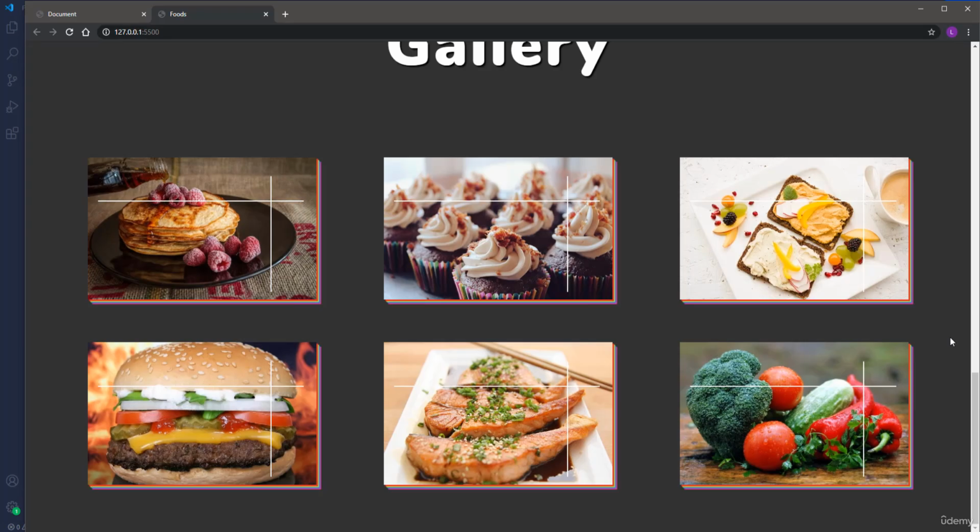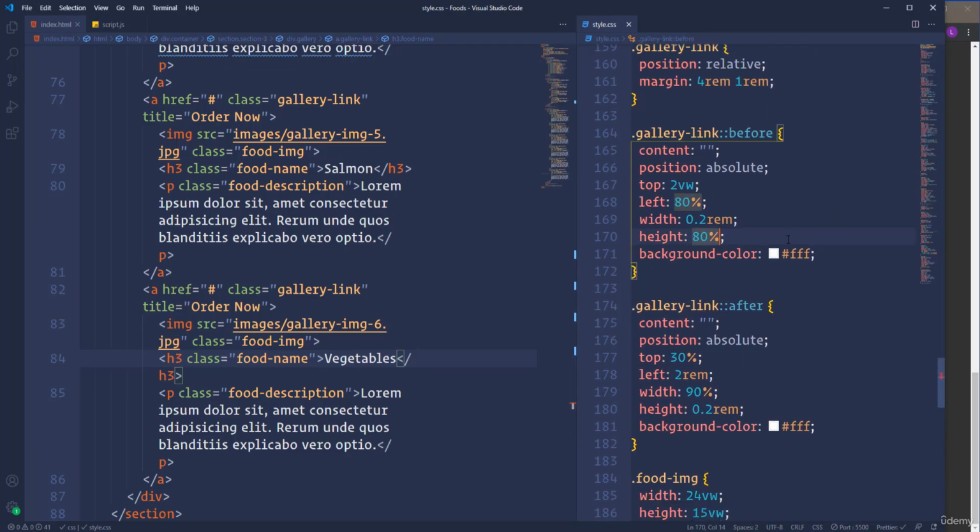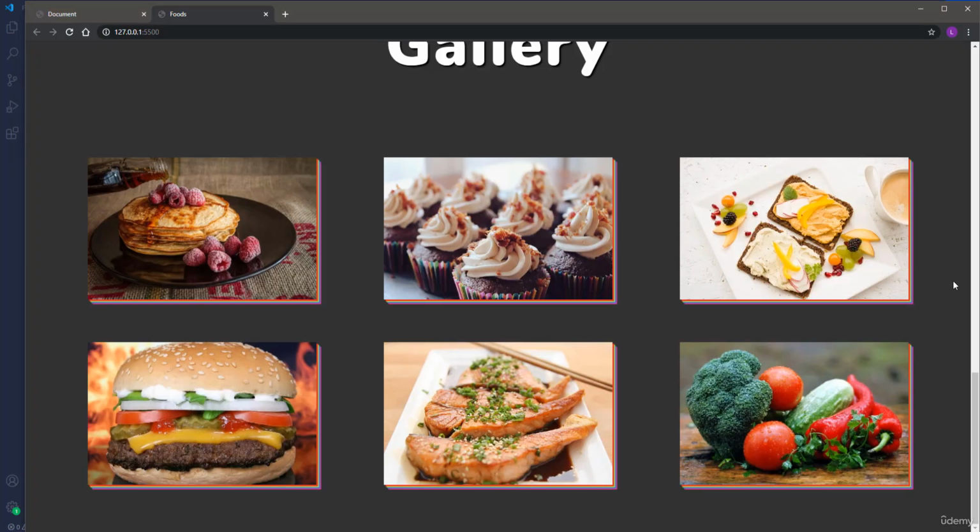So as you can see, the paragraph is hidden as well, and now I'm going to hide those two lines. I'm going to set height to 0 for the vertical line. As for the horizontal line, let's set its width to 0. Alright, so all the elements are hidden, and now we can create a hover effect.